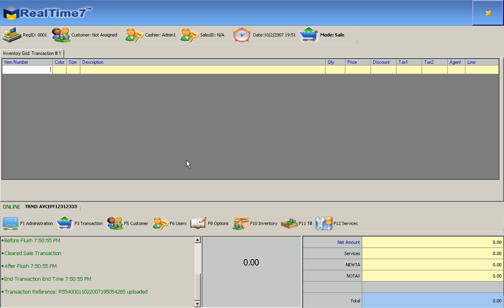In order to begin the refund transaction, press the F3 button or click on F3 transaction at the bottom of the screen. A transaction mode box will appear. Use the arrow keys and select the refund mode. Press enter.